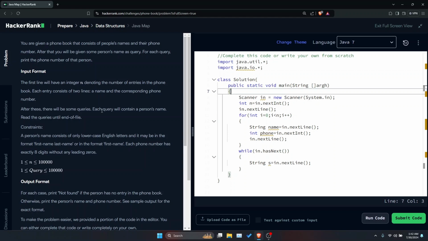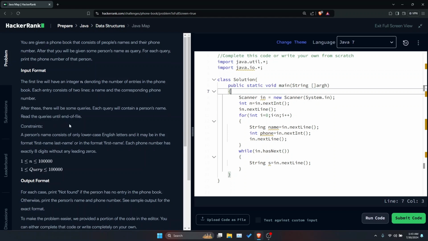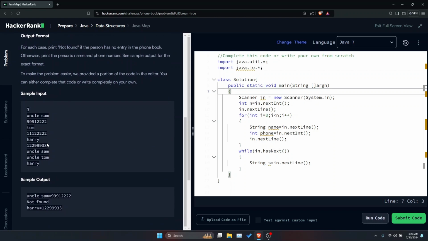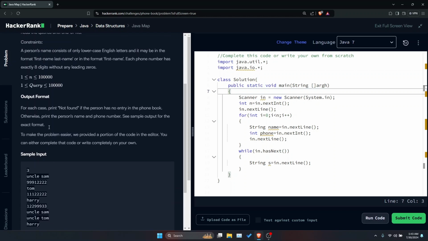After these, there will be some queries. Each query will contain a person's name. Read the queries until end of file. So after the entries, there will be queries of a person's name. For each case, print "Not found" if the person has no entry in the phone book. Otherwise, print the person's name and phone number.